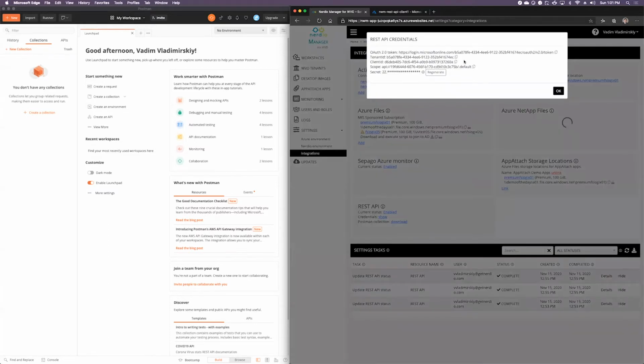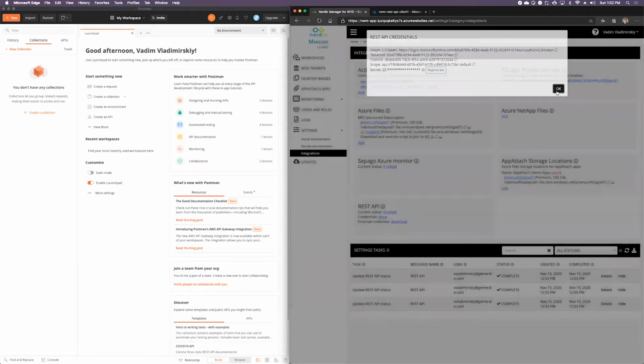We can click to show our credentials. The one thing you'll notice is our secret is currently hidden and that there's no way to get to that secret. If we needed to create a new one, we can click the regenerate button. But during the API enablement process, this secret was provided to us. So I made a note of it and we're going to use it in just a minute.